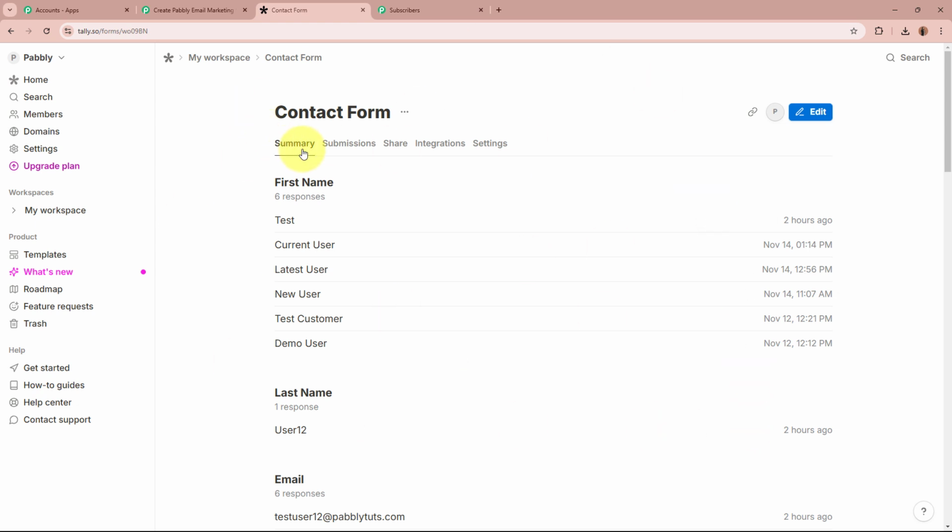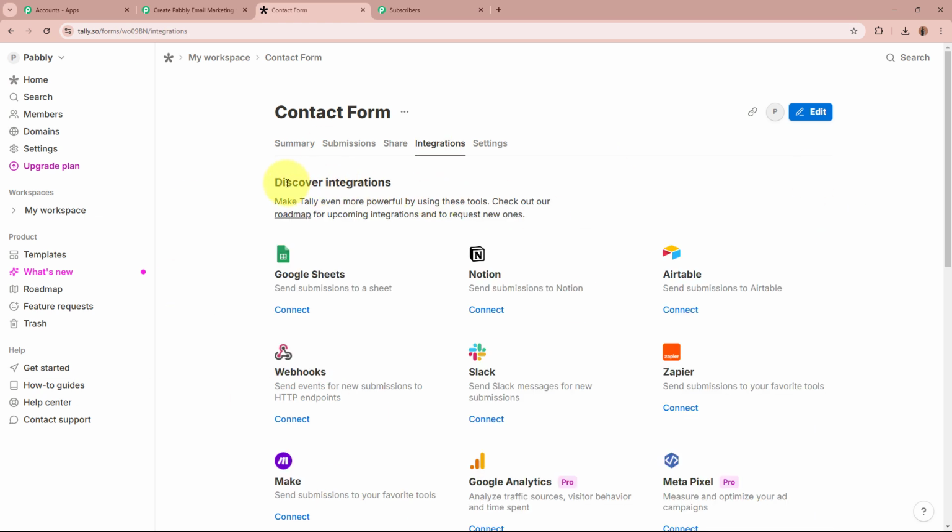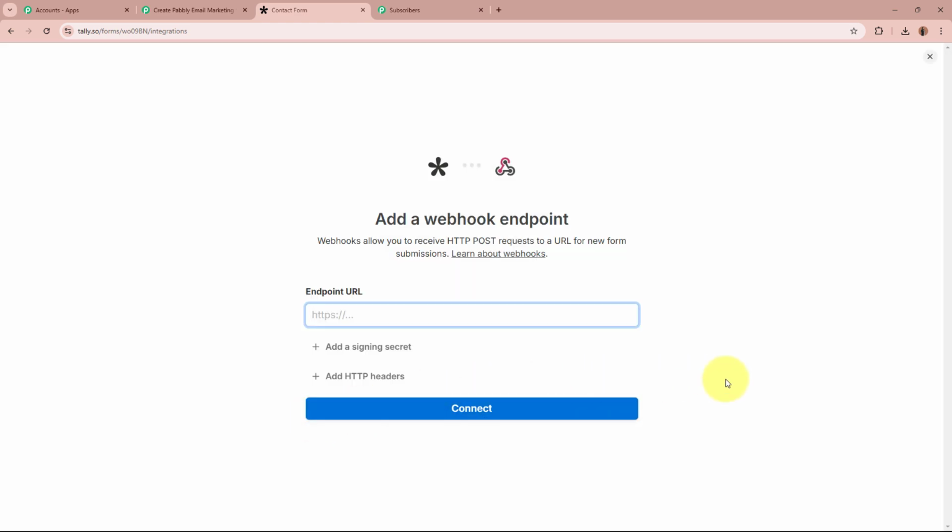As I open this form, you can see on this panel it says Integrations. Go to this option. As we go to this option, you can see the Discover Integrations page appears in front of you. Among the given options, there is one option named Webhooks. Click on this Connect button right over here.